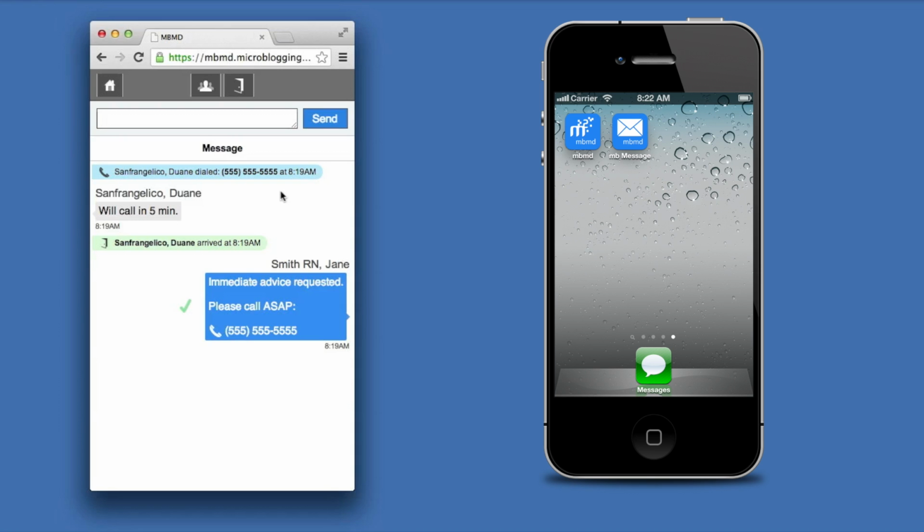So there's very nice auditing capabilities built directly into the application, and the doctor has to do very little to respond to that original message I sent out to him or to her. Okay, so that's the first scenario in MicroBlogging MD.